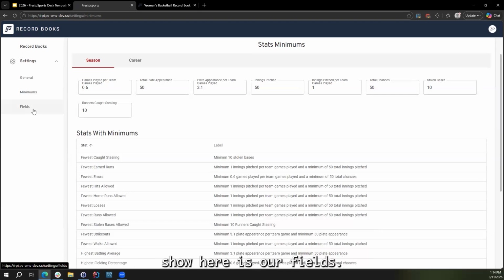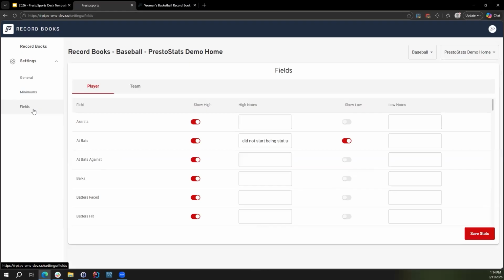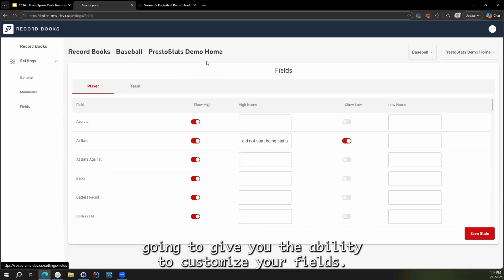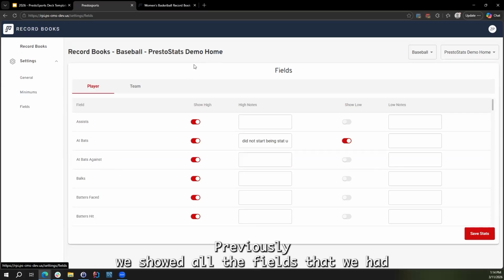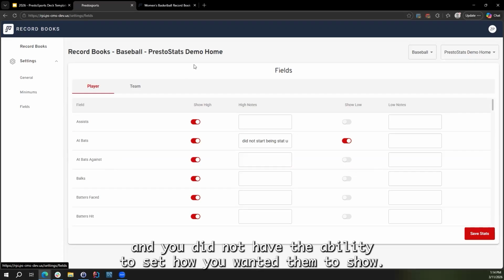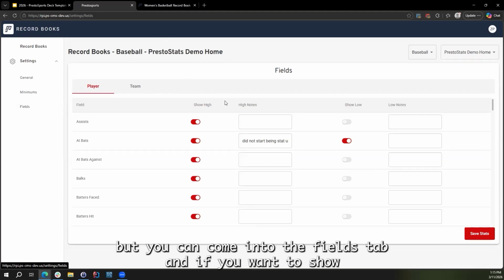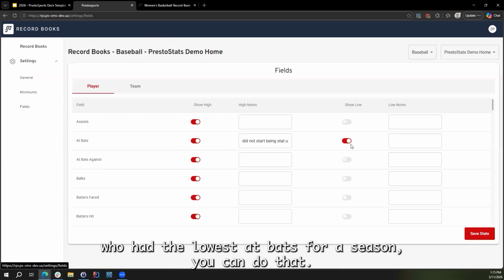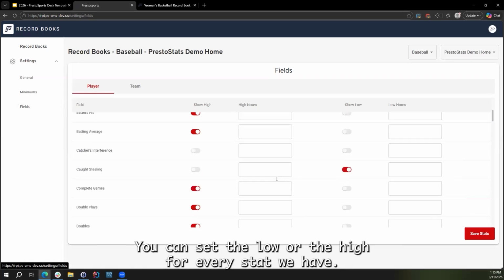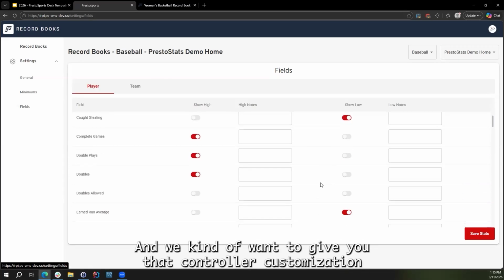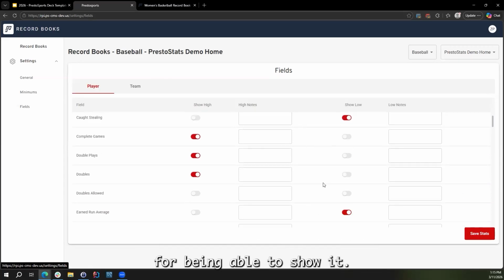And then the last one I want to show here is our fields. So this is going to give you the ability to customize your fields. Previously, we showed all the fields that we had, and you did not have the ability to set how you wanted them to show. Now, for every sport, we have a default set, but you can come into this fields tab, and if you want to show who had the lowest at bats for a season, you can do that. You can set the low or the high for every stat we have, and we wanted to give you that control and customization for being able to show it.